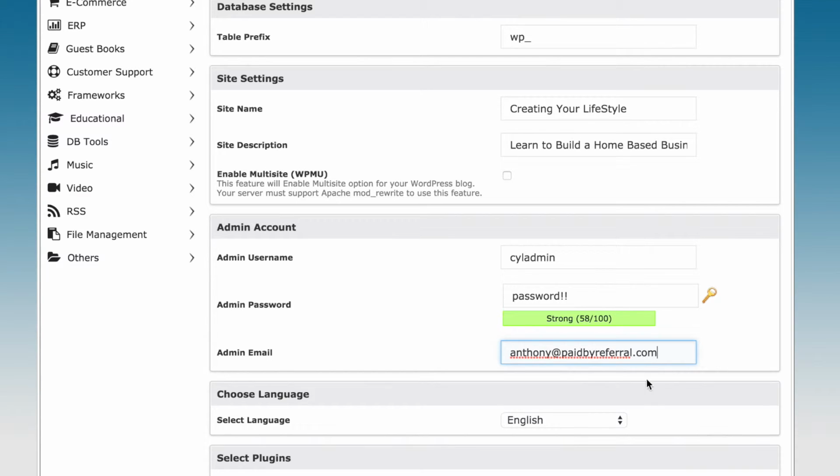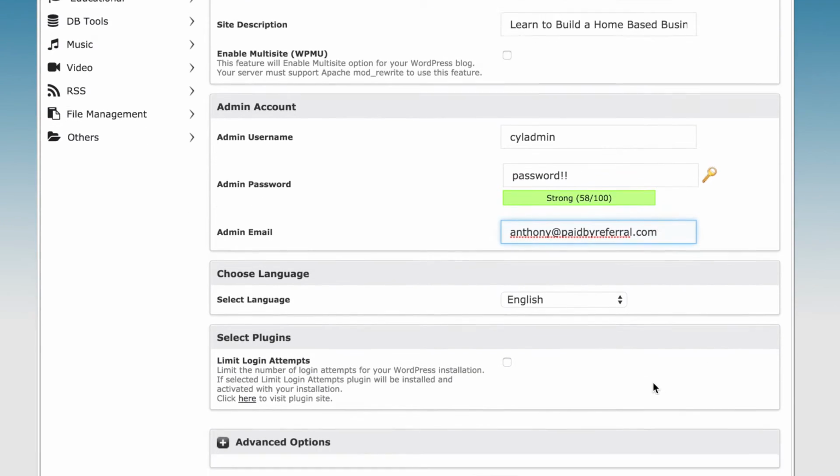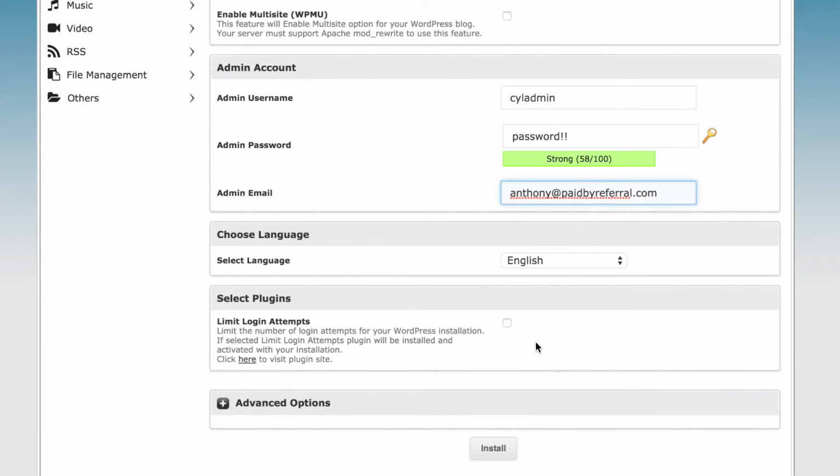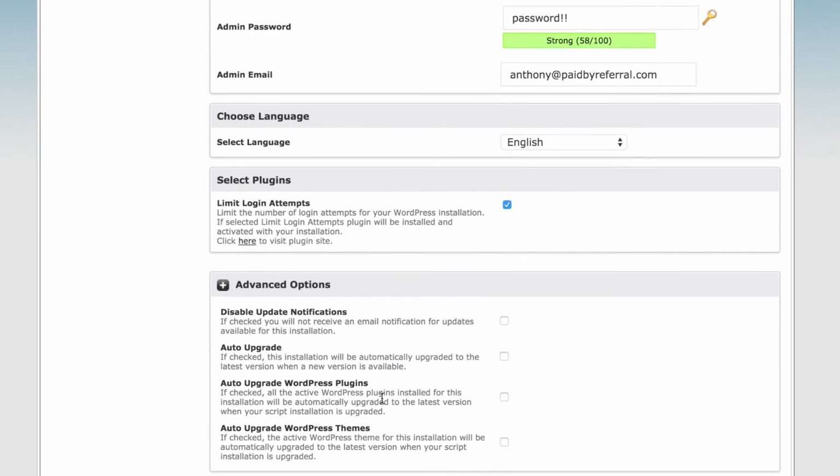I'll just put one of my secondary emails there. Limit login attempts. That's not a bad idea. I want to click that. It will install the plugin, I believe it's the plugin called limit login attempts. So now let's look at some advanced options here.